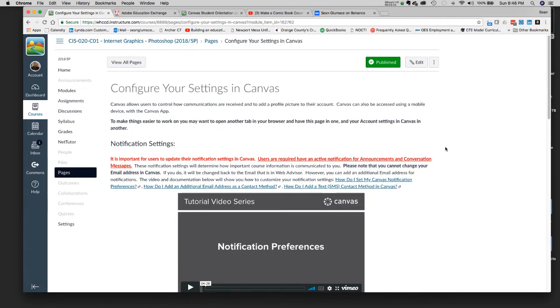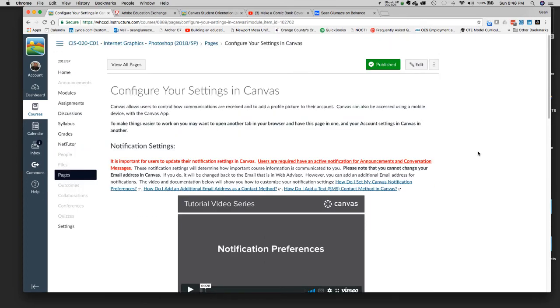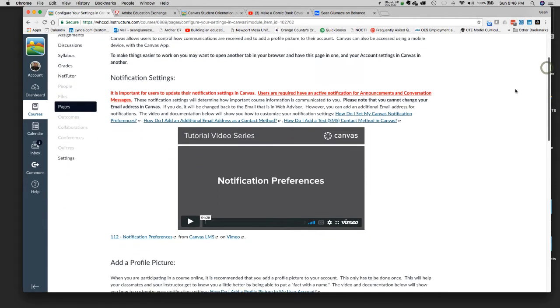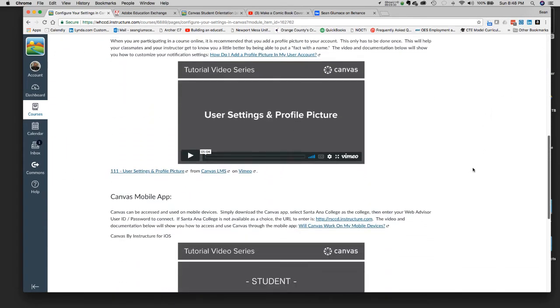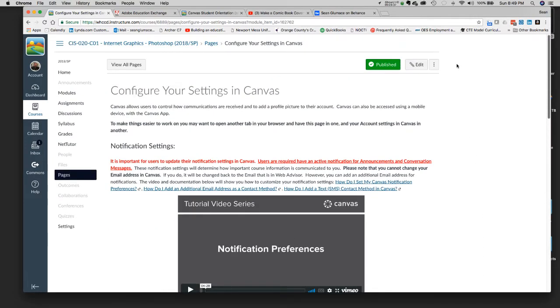So configuring your settings in Canvas. I am not going to go through all this. This is up to you to watch. I need you to go through and make sure the notification settings are done. You add a profile picture. You download the mobile app. These are all things that we want you to do.